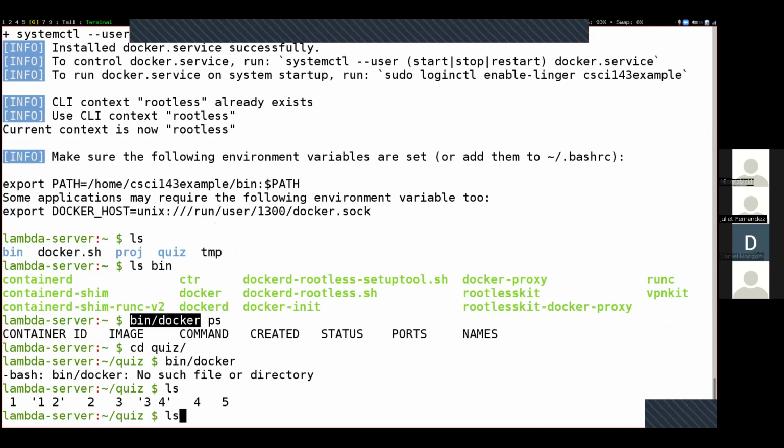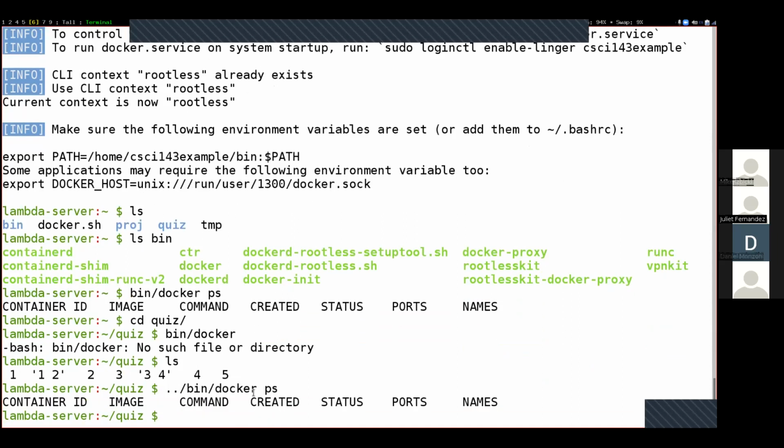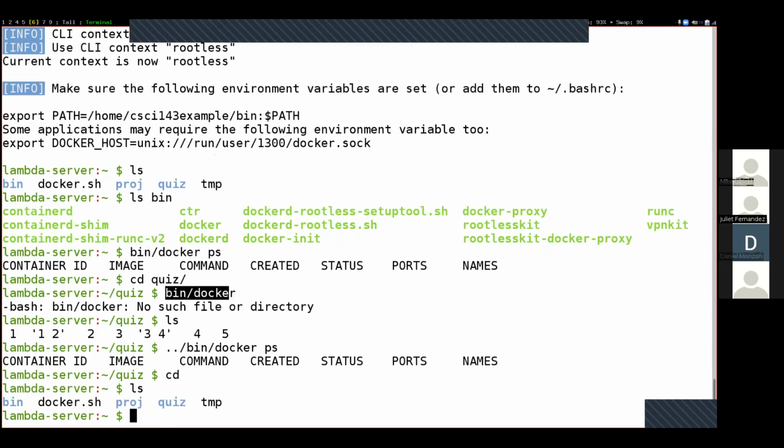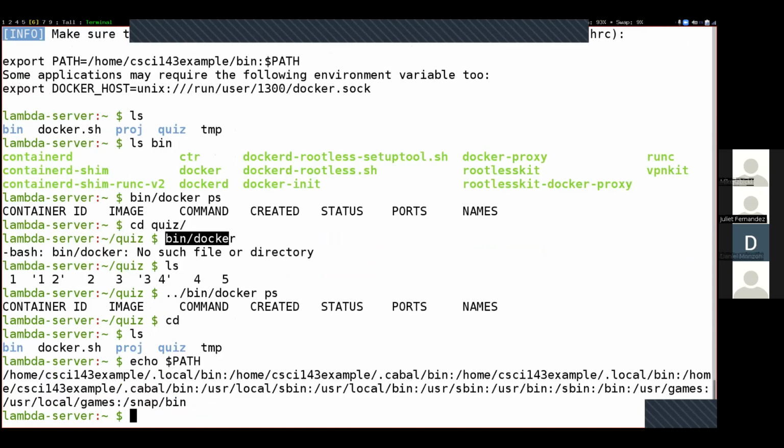The bin folder is in my home folder, so I'd have to do something like ../bin/docker, taking me up to my parent folder, out of the quiz folder into my home folder, and then doing bin/docker. And that now works. But it's really inconvenient to change the command every time you want to run this program. So I'm going to go back to my home folder, and let's take another look at that path environment variable, echo $PATH.